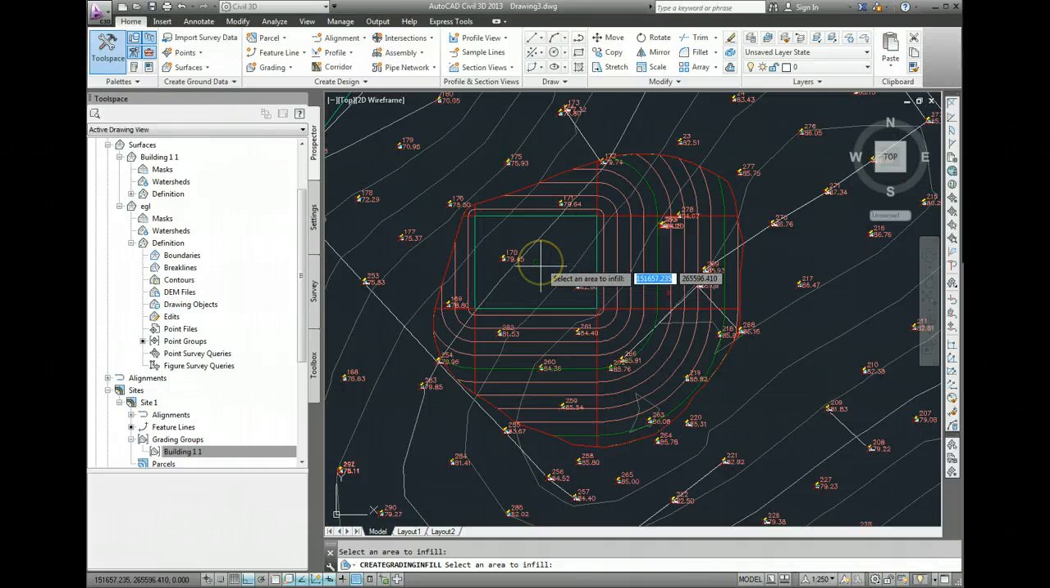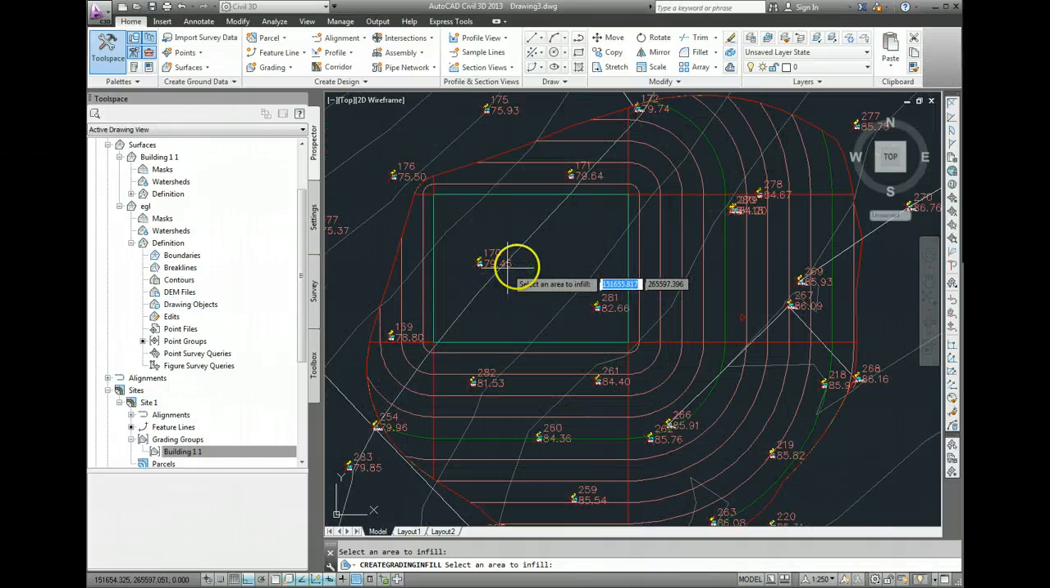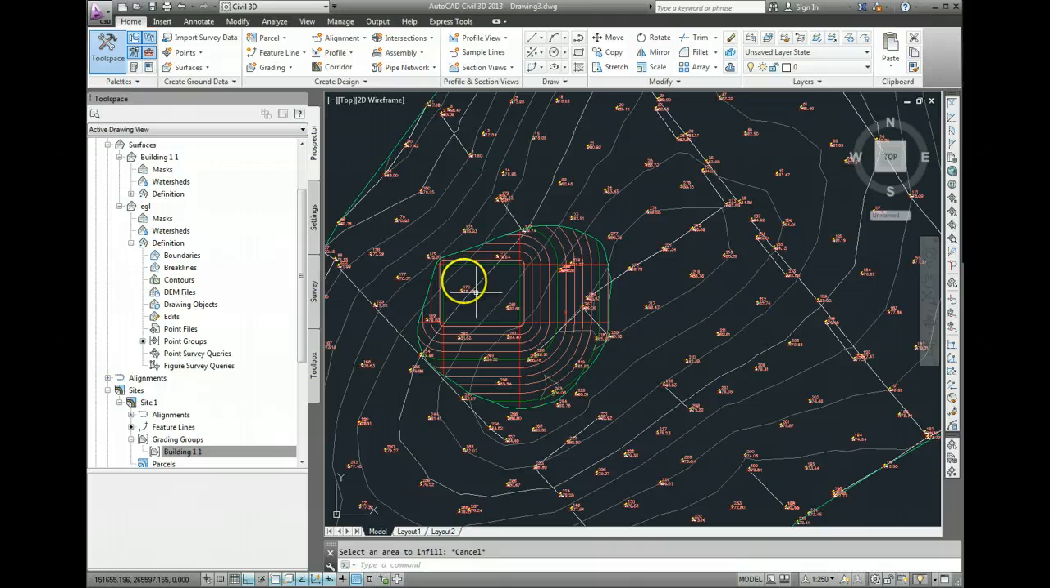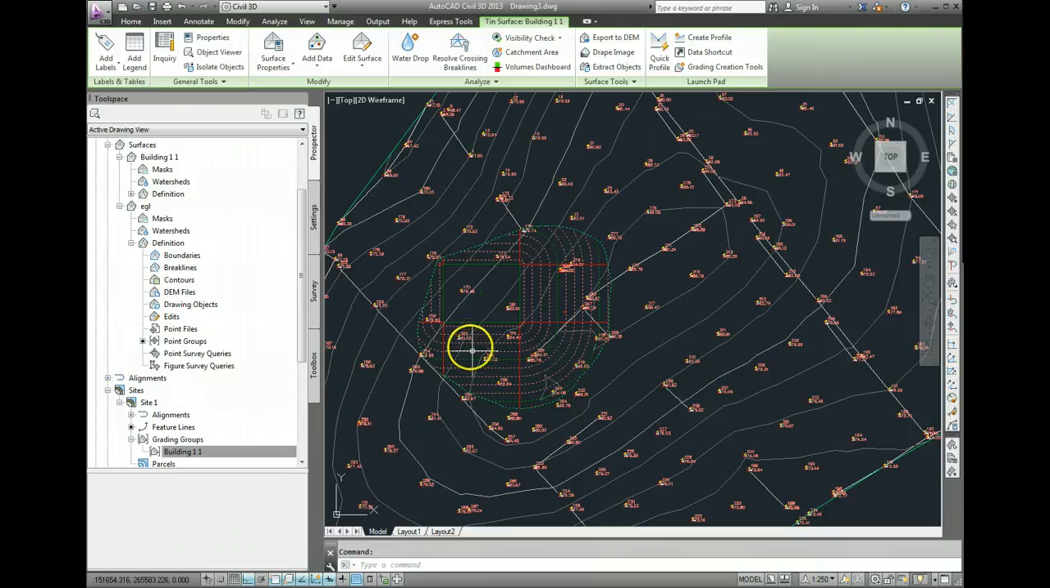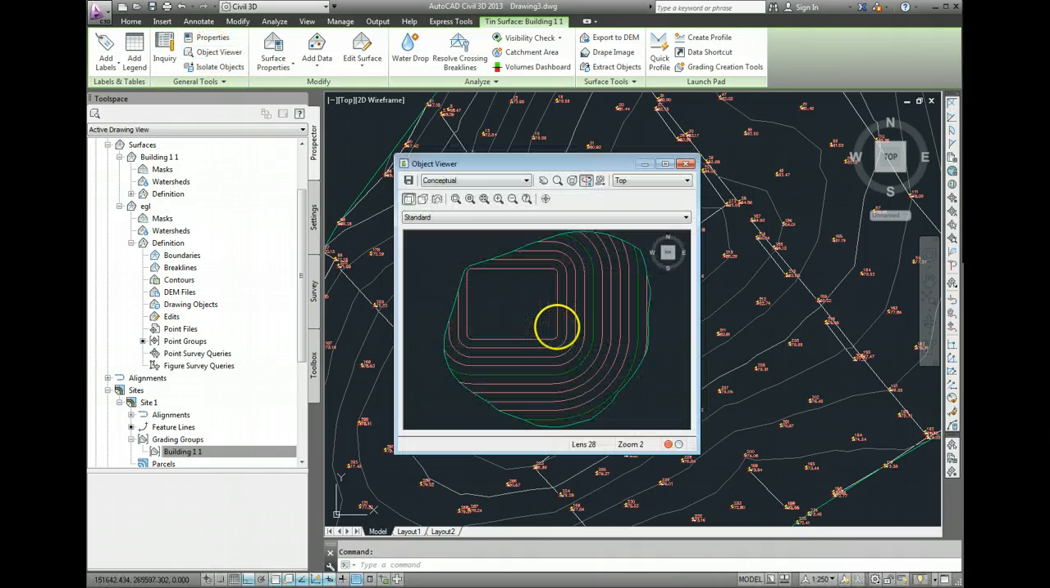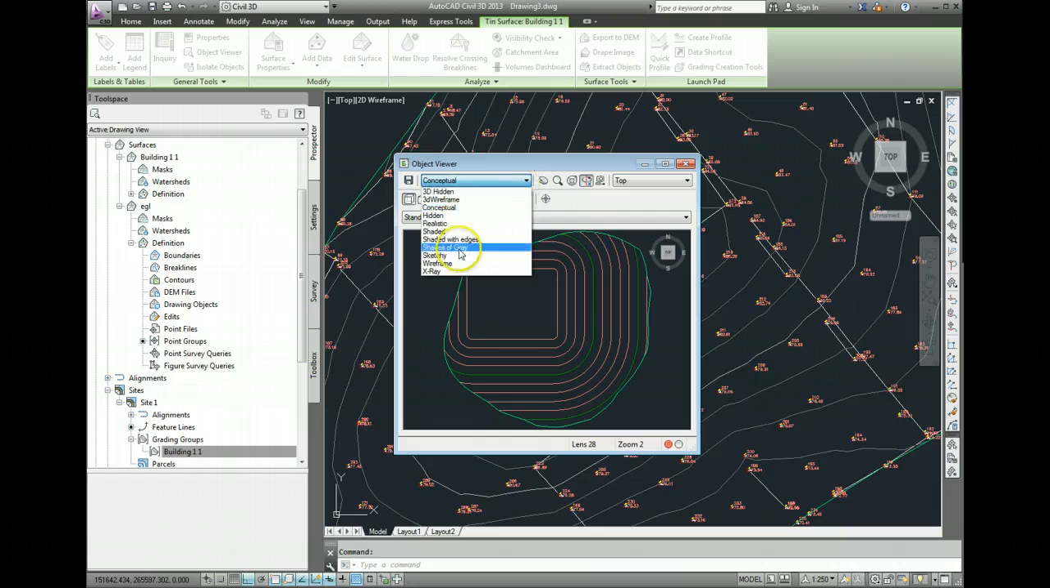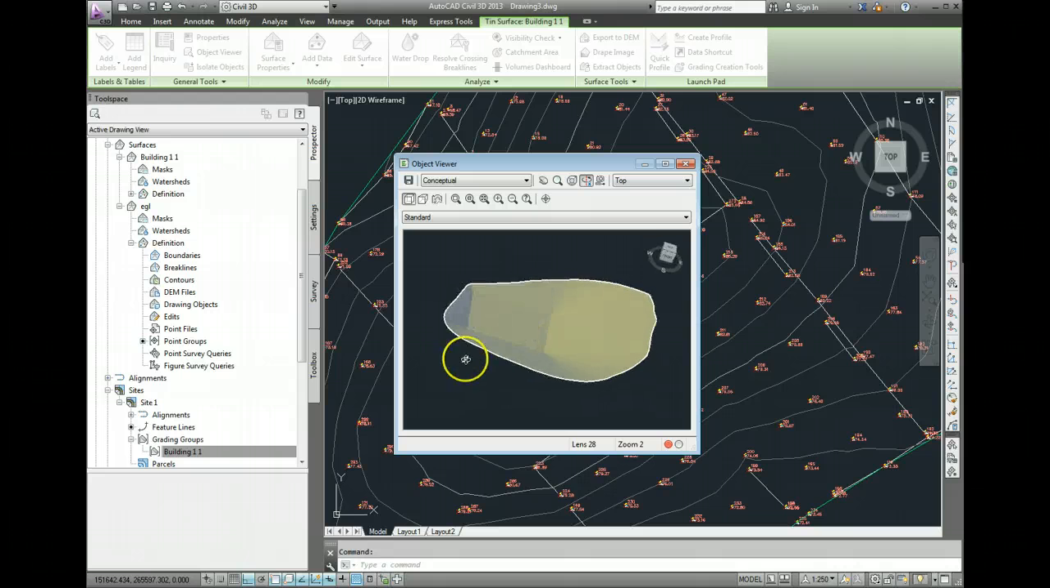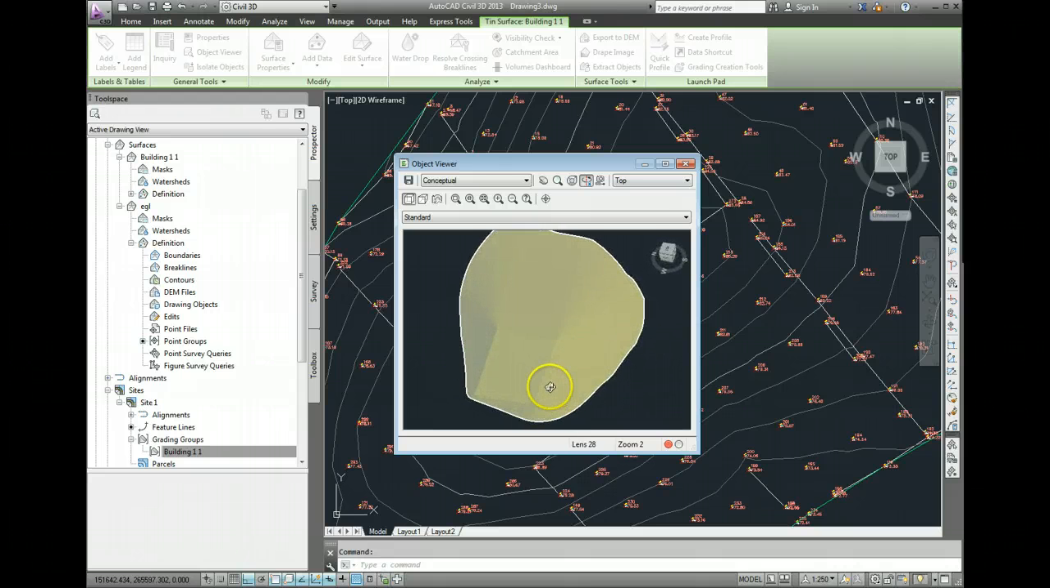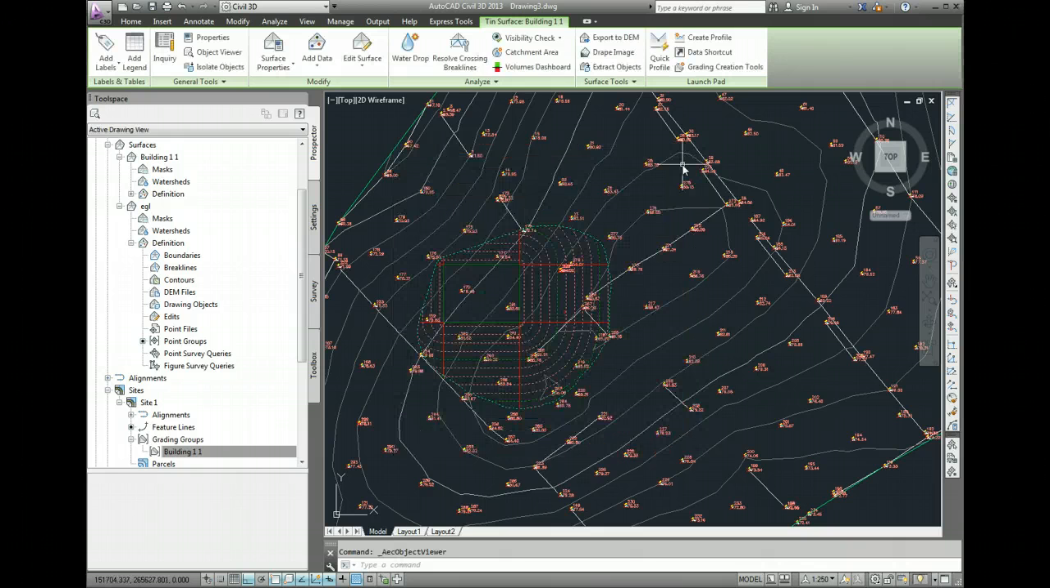you'll see a little diamond shape appearing in the center of the feature. That tells you that that rectangular shape is now part of the surface. So I can hit escape to finish that. And just to demonstrate that that has worked, if we click on the surface and come up to object viewer, in conceptual view we should now see that the rectangle, where we had a rectangular hole earlier on, has a surface going in there. So we just created an infill for, we'll say, the pad foundation of a building.